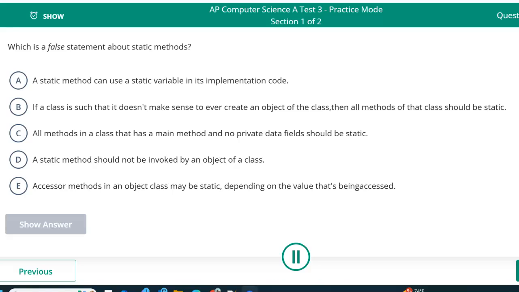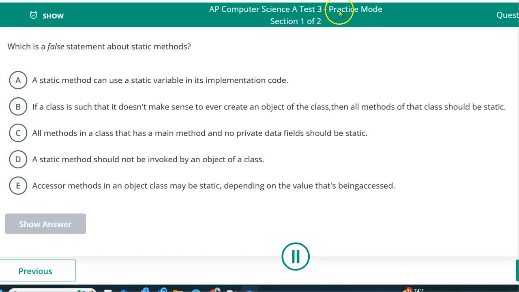Accessor methods, now we get to something that makes sense. Accessor methods in an object class may be static. That makes zero sense because you have accessor methods so that they can be invoked by other classes, and if you make them static, then an object will not be able to invoke that method. So this is going to be E. Accessor methods should not be static.